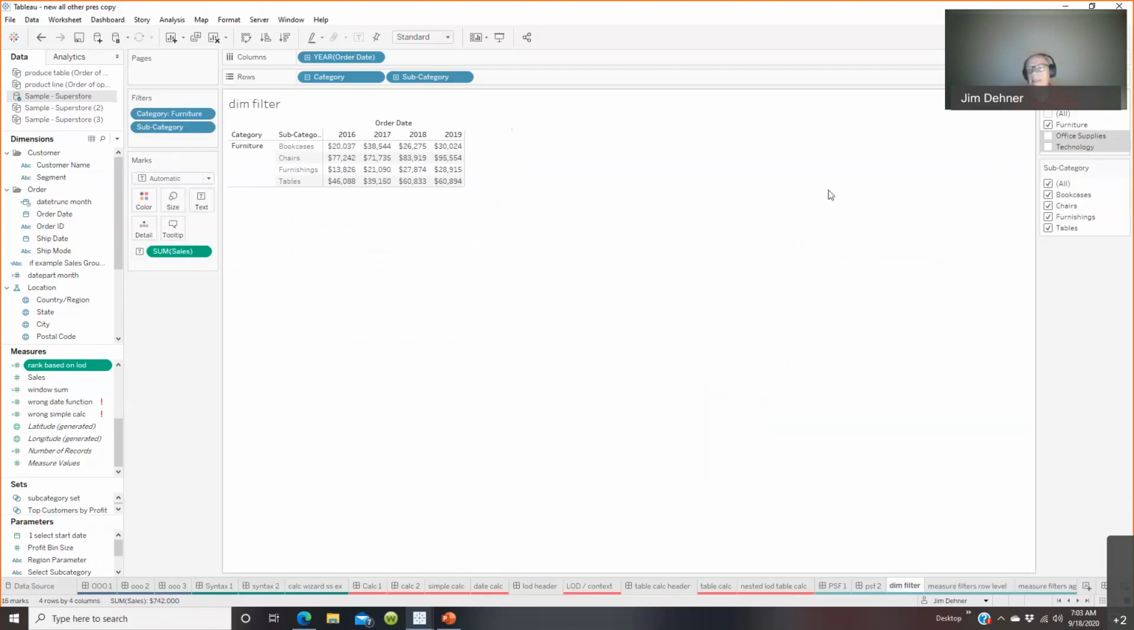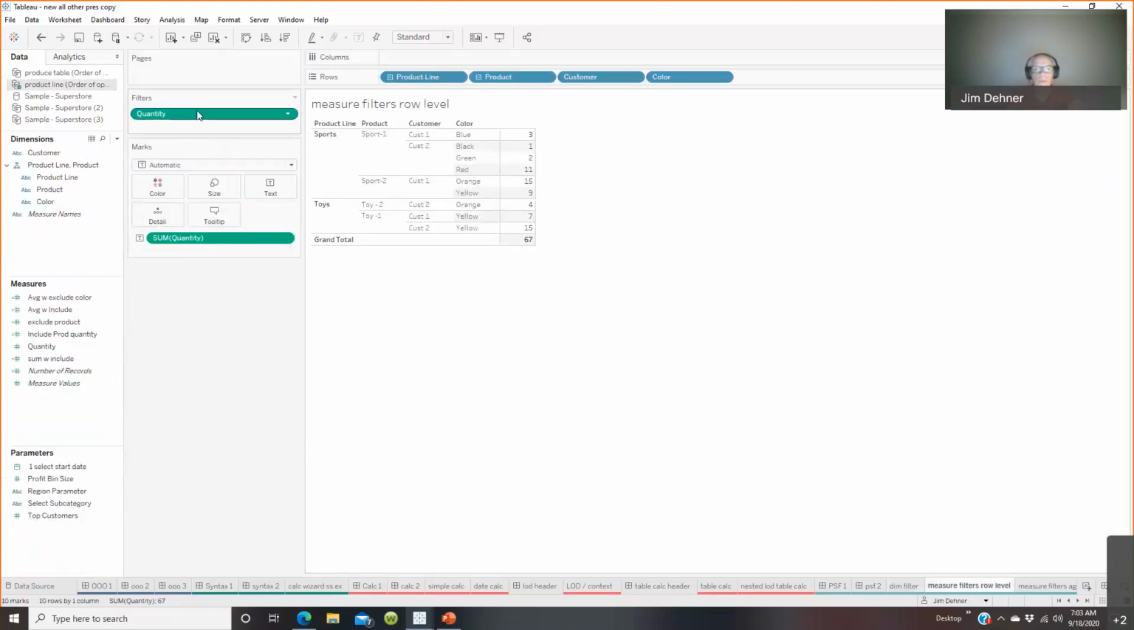And once you make a selection, that data structure is changed. The only values left in this table now are for furniture and for these 4 subcategories. The data structure itself has changed. Measure filters apply to the values in the data set. The data structure will remain the same.